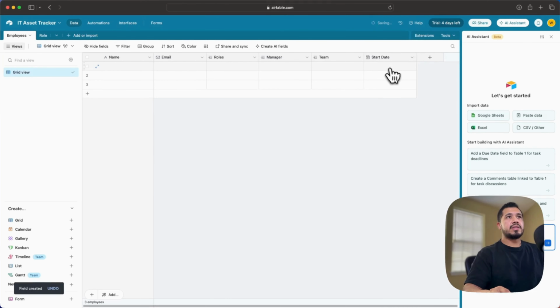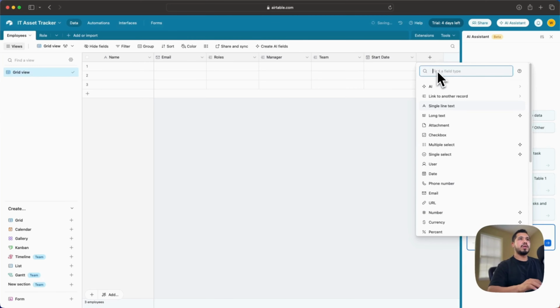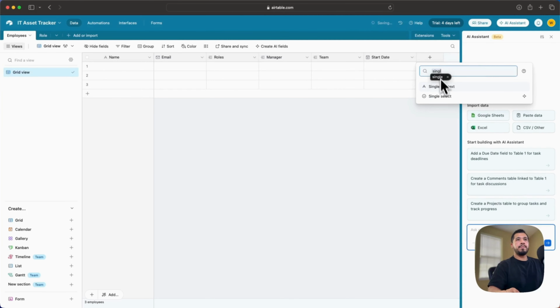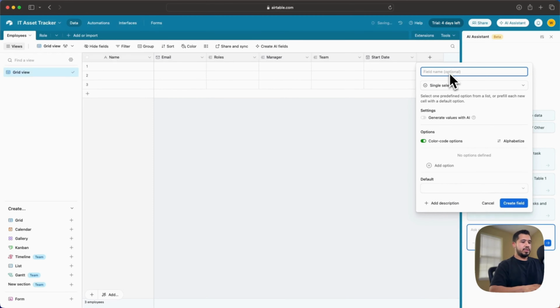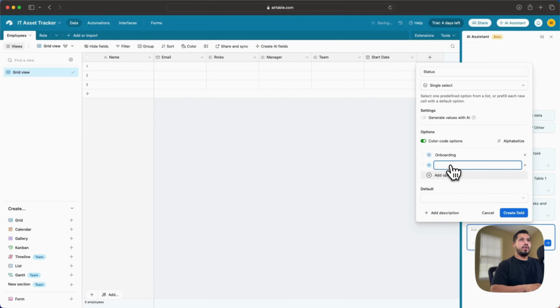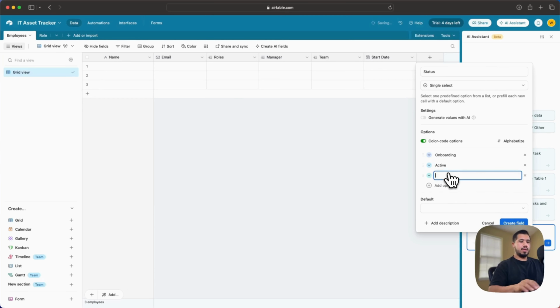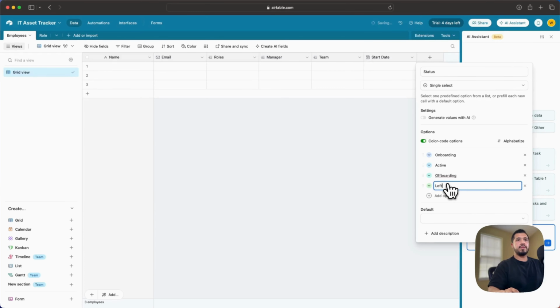Now comes the status, and we're going to use a single select field and add options like onboarding, active, offboarding, and left. This will help you filter and automate different views based on where someone is in the employee lifecycle. So go ahead and add this field. So this is going to be a single select, and we're going to name this one status. We're going to add some options. So we're going to add onboarding and add another one for active, then offboarding, and another one for people who leave, so left.